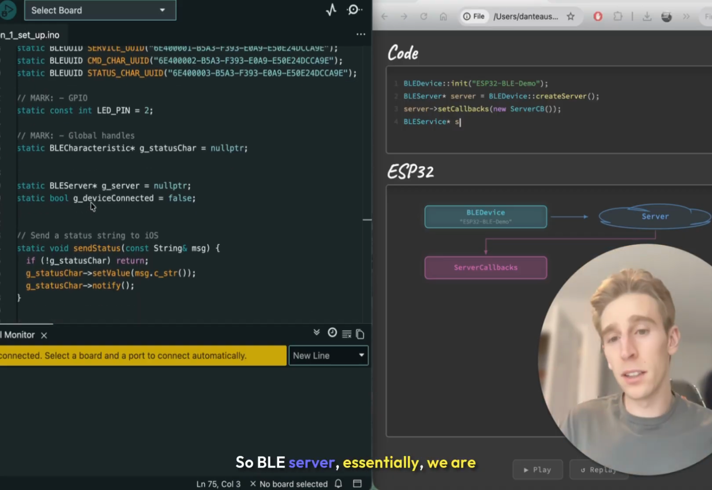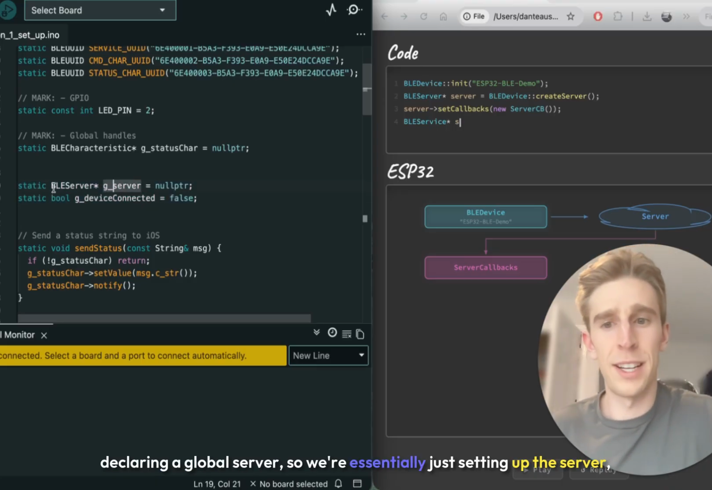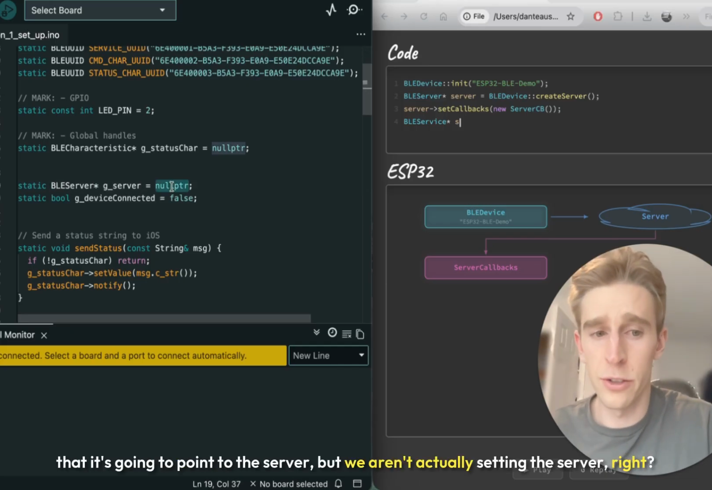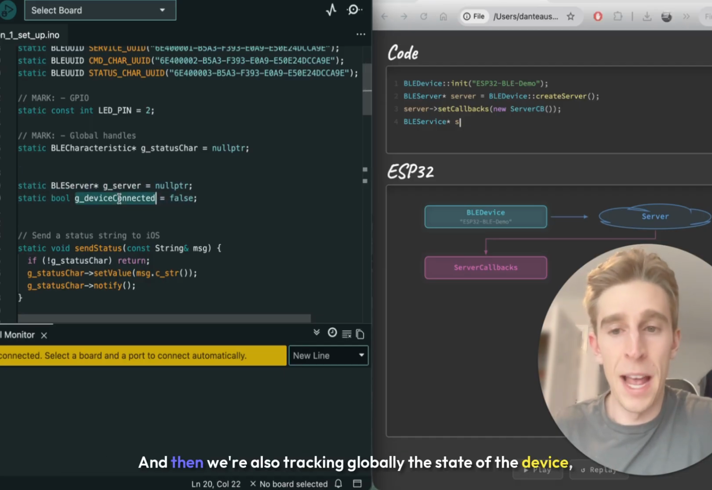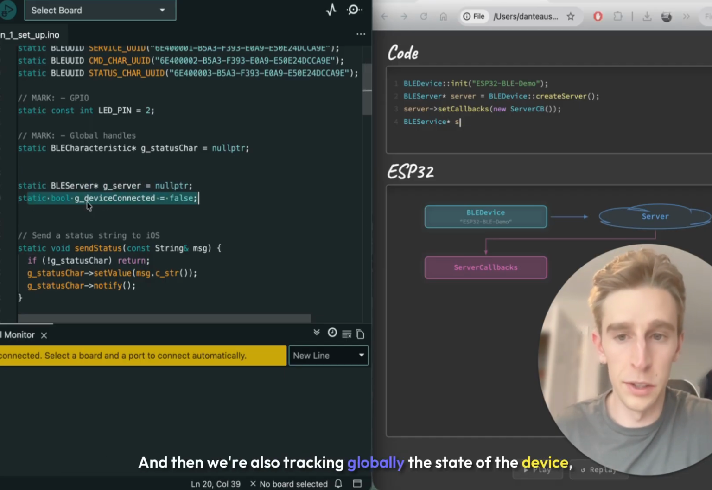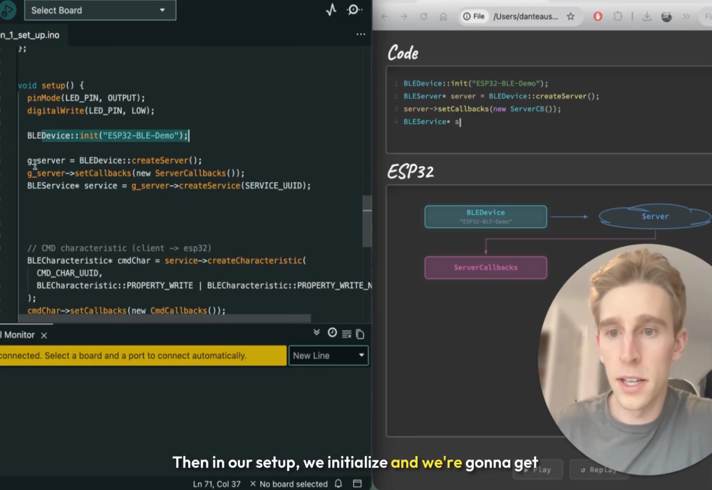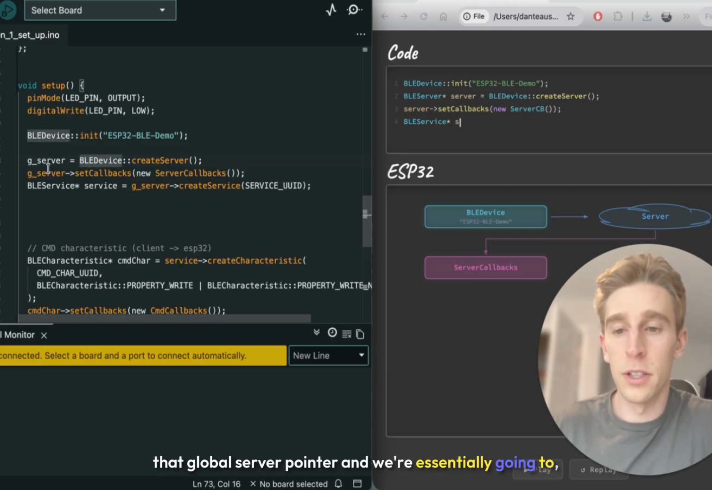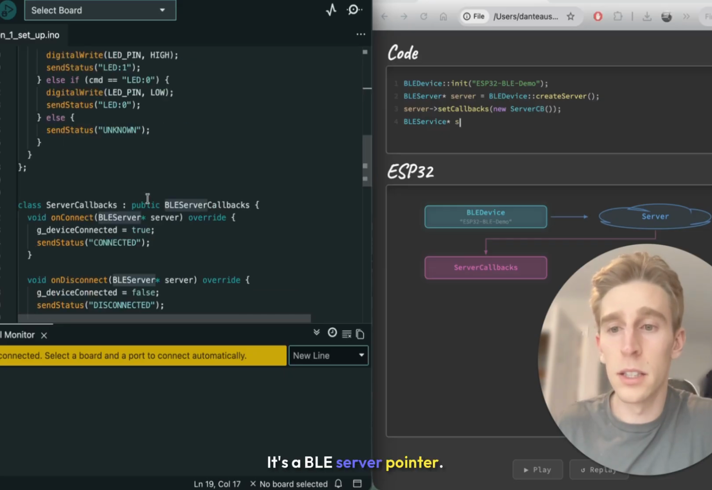So, BLE server: essentially we are declaring a global server. We're setting up a variable that is going to point to the server, but we aren't actually setting the server yet. That's being set up globally. And then we're also tracking globally the state of the device, whether it's connected or not. Then in our setup, we initialize, and we're going to get that global server pointer. Well, actually, I don't think it's a pointer. Let me see. Oh, it is a pointer. It's a BLE server pointer.